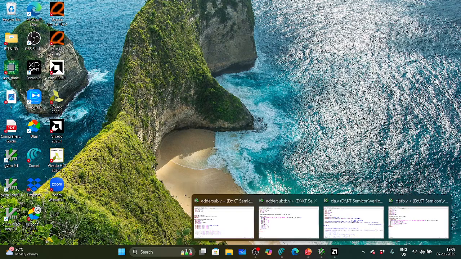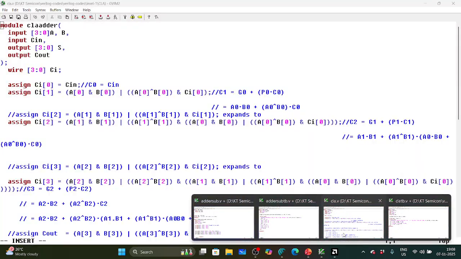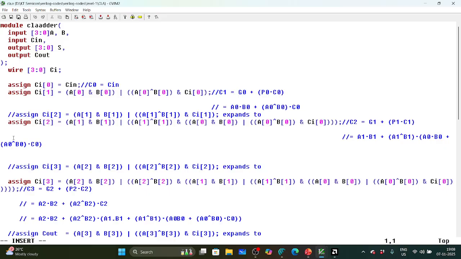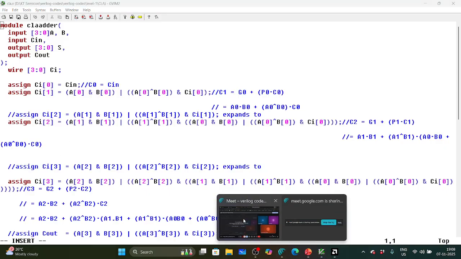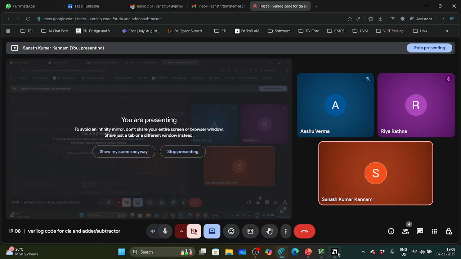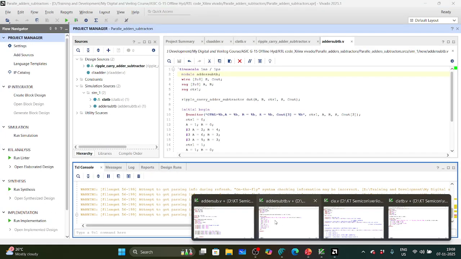Today I will explain the carry look ahead adder, the programming part of the carry look ahead adder and its test bench. I will try to execute it in Vivado as well. So this is the carry look ahead adder. Is my screen visible? Yes. So this is my carry look adder.